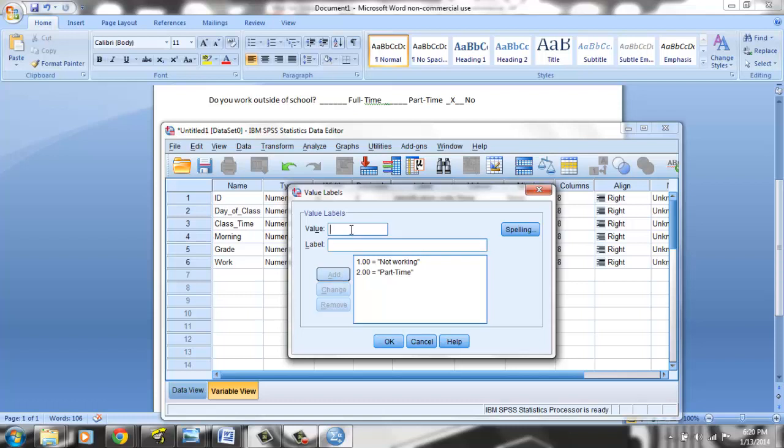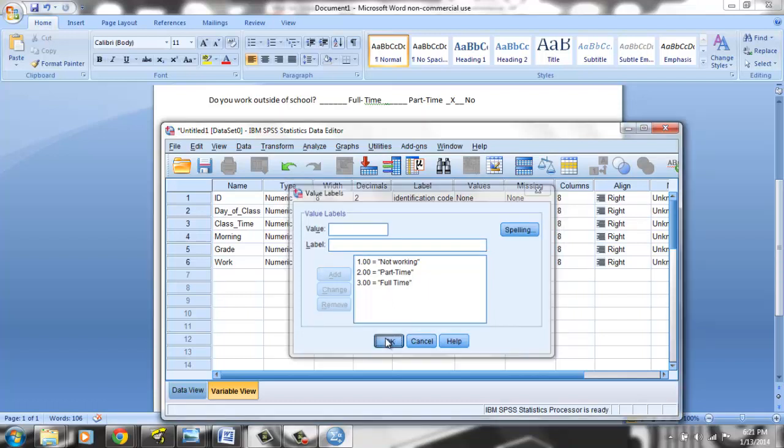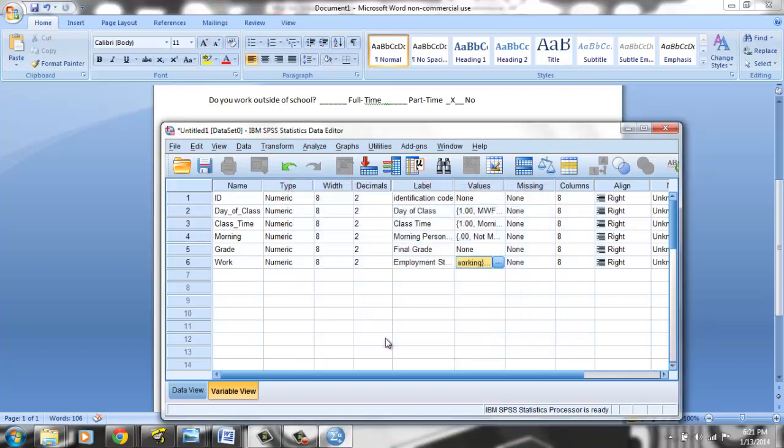And 3 is full-time. Now, the only thing I really did here is I made sure they were ordered from least work to more work. You want to make sure your data is arranged that way as well. Again, it just makes it easier to interpret later on. Alright, so you hit OK. And you have your variables identified.